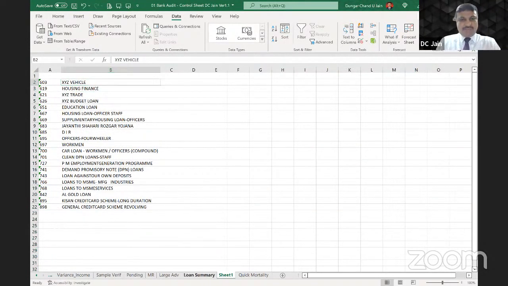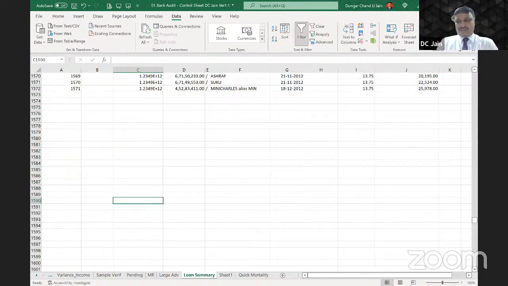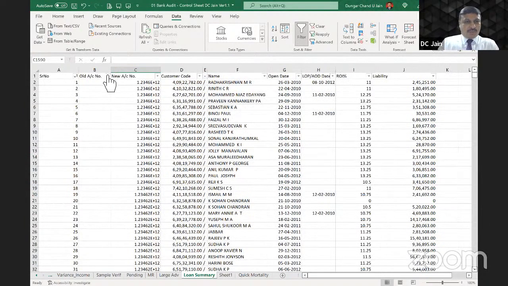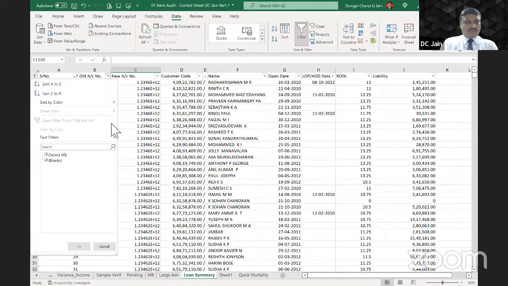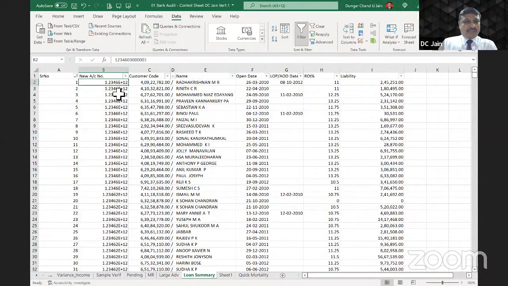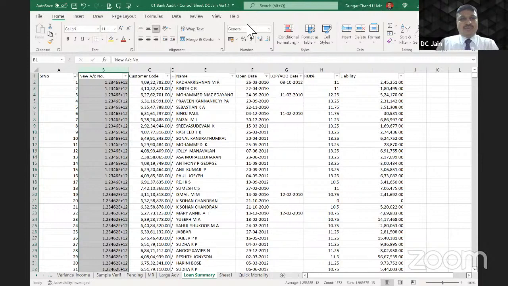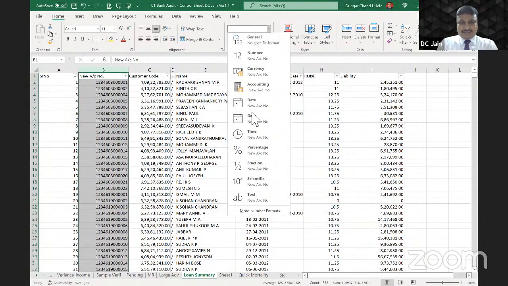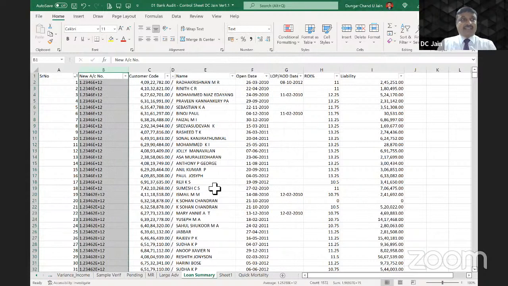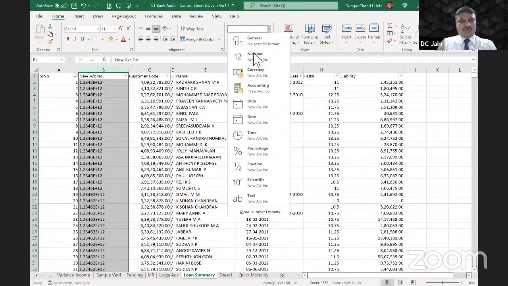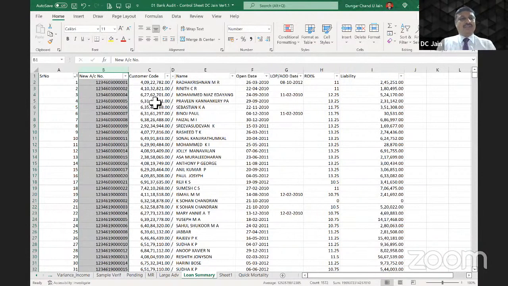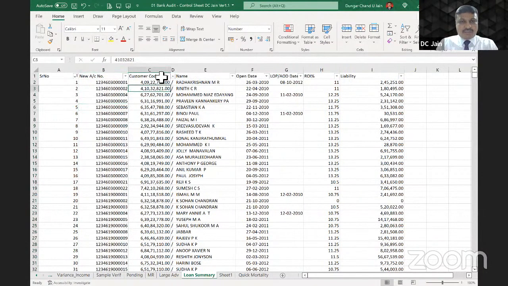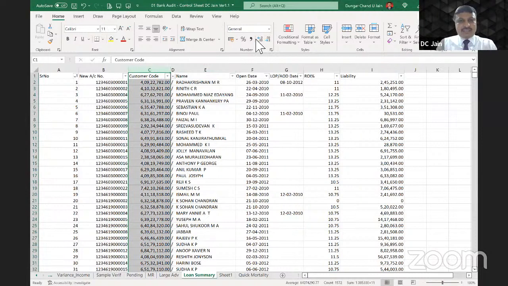Now coming back to this loan summary sheet, I will remove the unnecessary columns. I don't want the old account number because there are no old account numbers. I'll delete it. The new numbers are 12 digits, so you will have problems with the numbers. Convert it to General. Sorry, Number, remove zeros, or Text. Text actually. So Number and remove the decimals. So I got the new account number. Here the customer code, I don't want the decimals. I will select and remove the decimals.